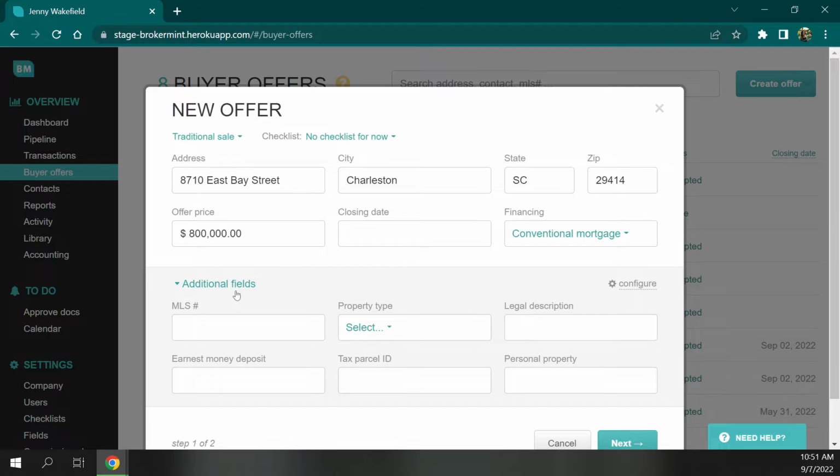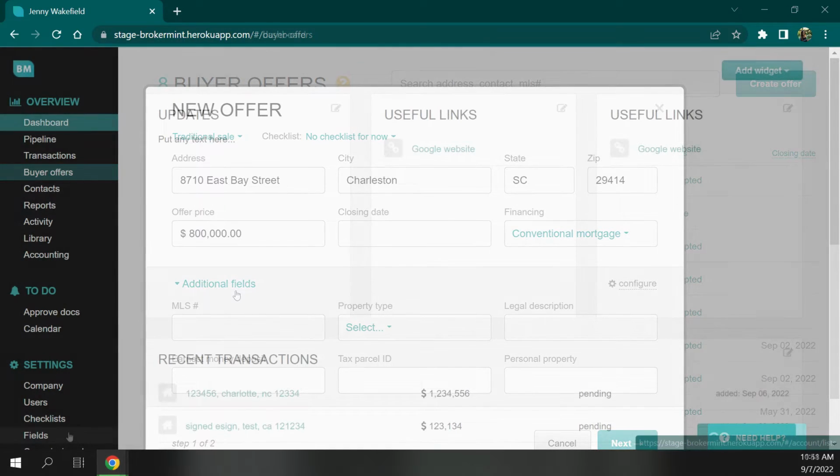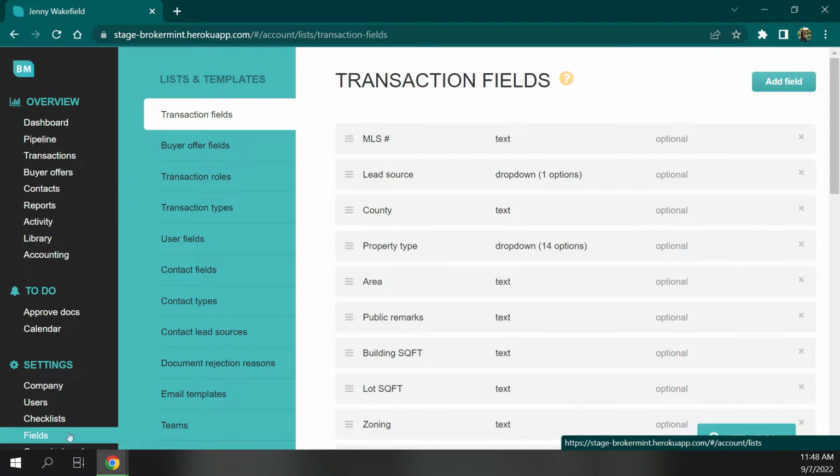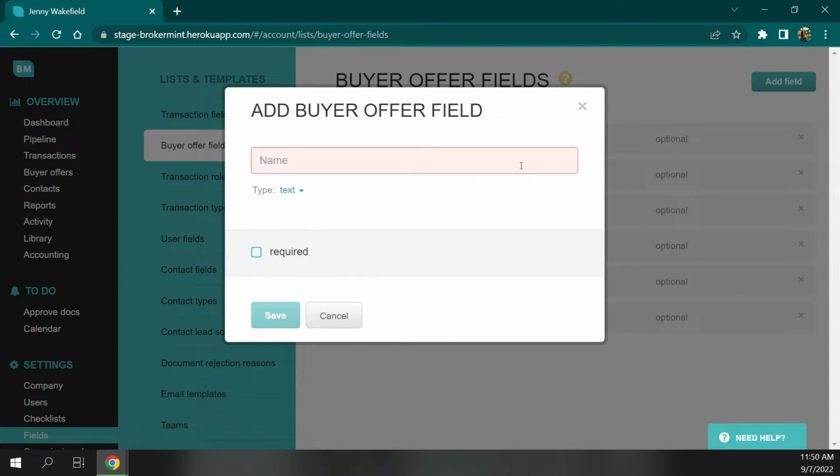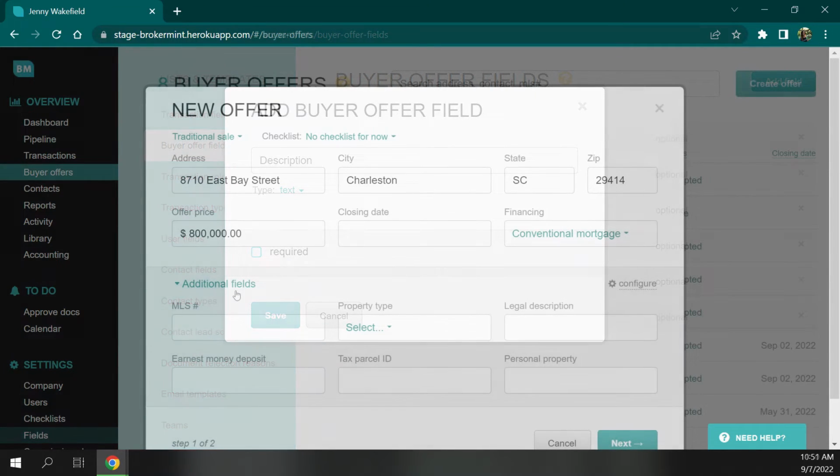If you're an admin using this feature and you need to add additional fields to this list, you can do this by navigating to Fields from the left-hand menu, selecting the Buyer Offers field option, and then clicking on the Add Field button. Enter the name of the field and select the type of field it should be, along with if this field should be required or not. Once saved, it'll display under the Additional Fields section when creating new offers.